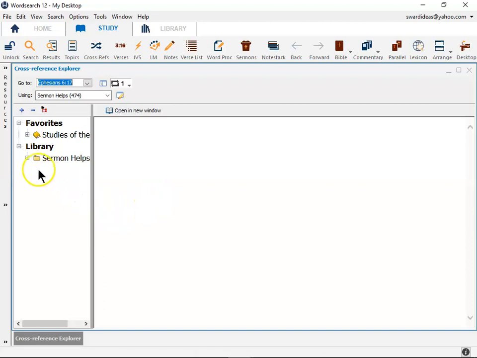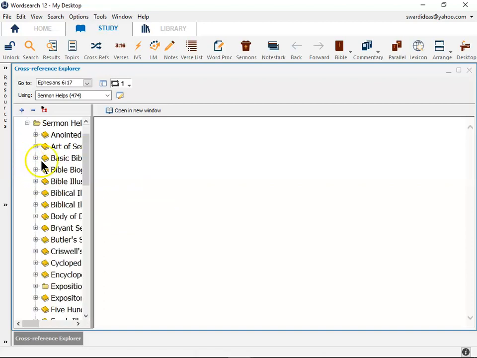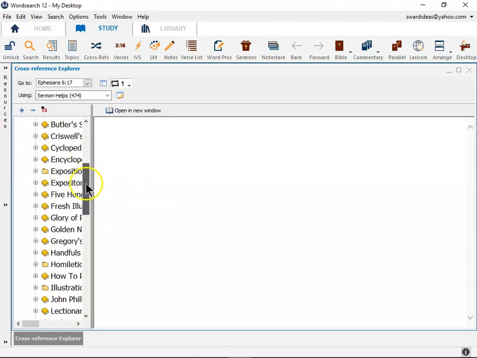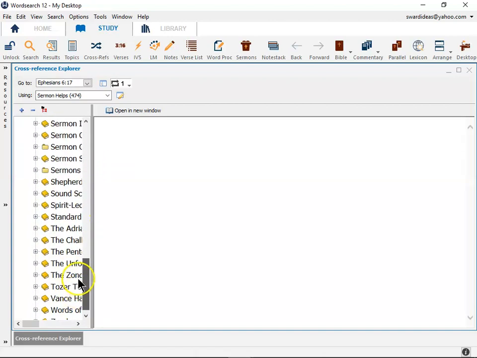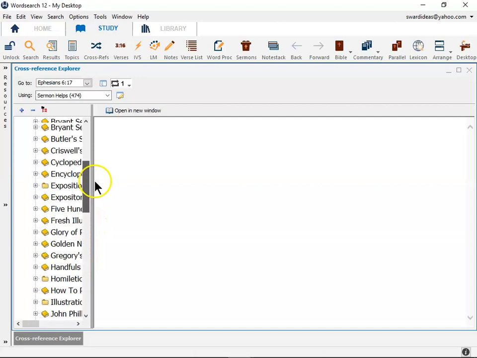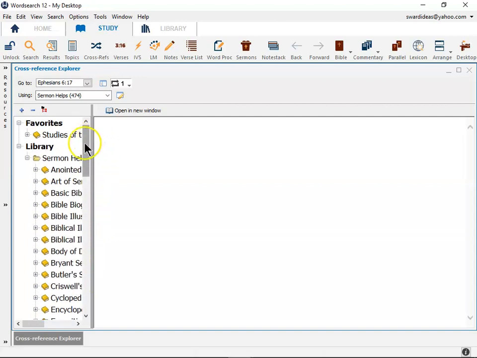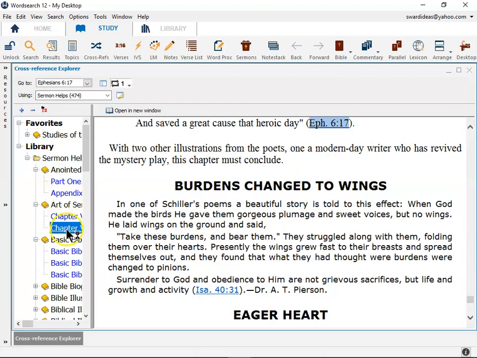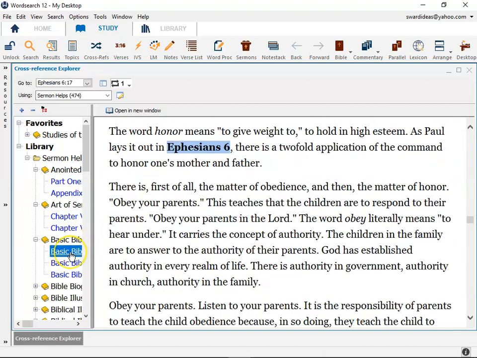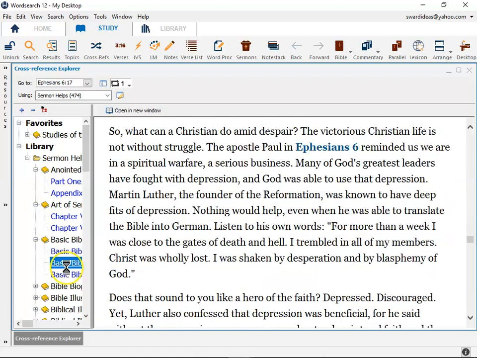So this is just my sermon help section. Look at the books that it found for Ephesians chapter 6 verse 17 on. That's a list, but you haven't seen nothing yet. When you start clicking the plus sign and the blue starts opening up, those blue pages are showing you where it's mentioning your verse.